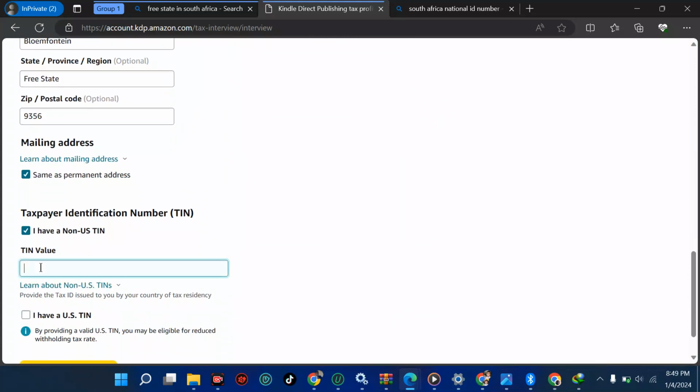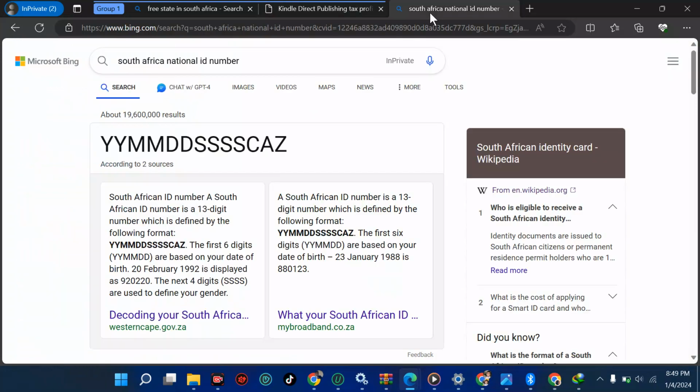So they asked for a TIN value. So what I did in the TIN value was to go online. I went online, I said South African National ID. Then they gave me a format. The YY stand for the year, MM stand for the month, DD stand for the date of birth. Look at here, the first 6 digits are based on your date of birth, 20 February 1992 in this place. Then the SS are used to define your gender.